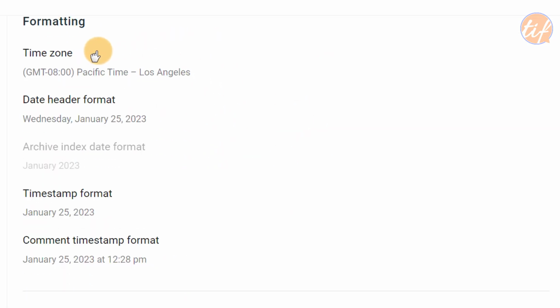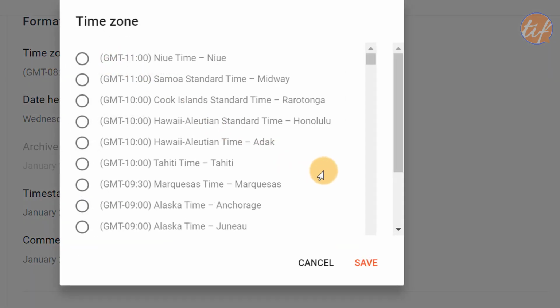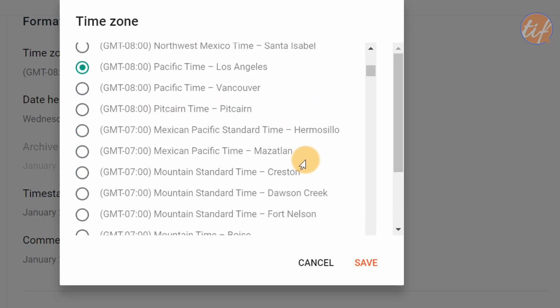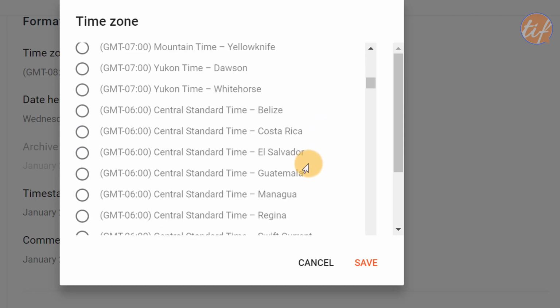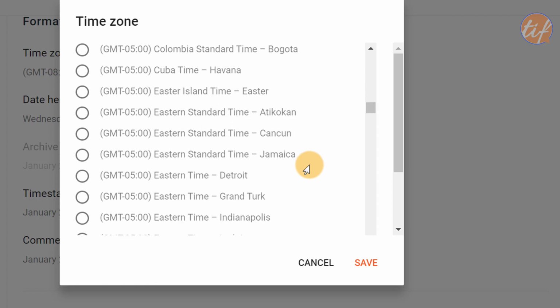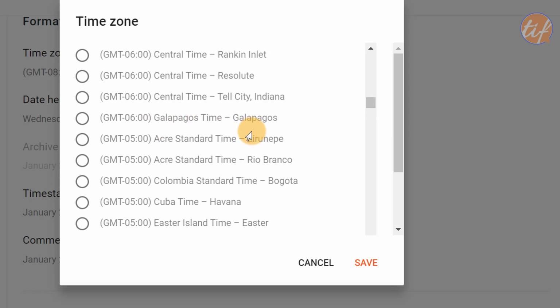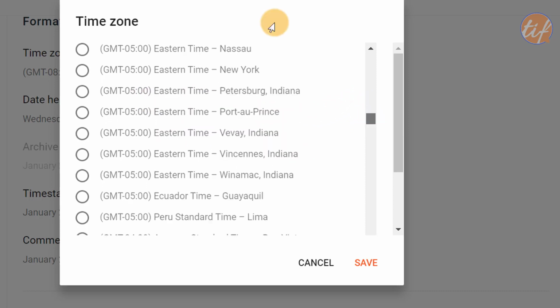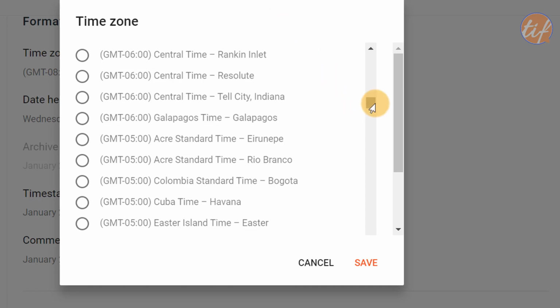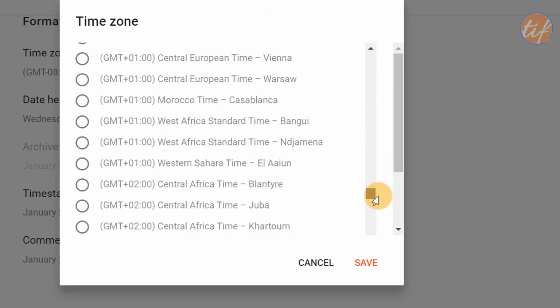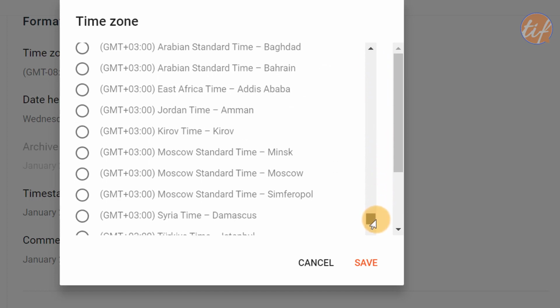Now comes the formatting. The first option here is the time zone. I'm going to select the time zone according to my content. You can select it from here. Now basically I would want to choose India. This is a hack that I'm going to show you. So I would want to add India here. India is not showing up, I don't know why. So I'll just scroll down and find India somewhere. Plus 5.5 is India.